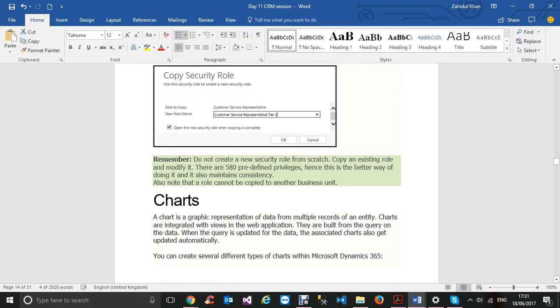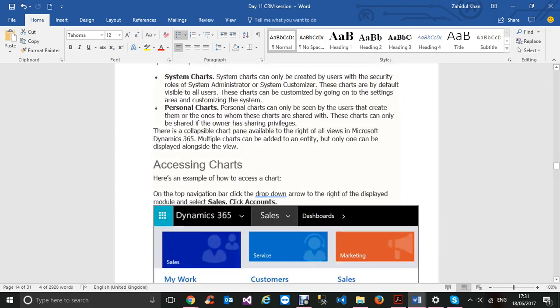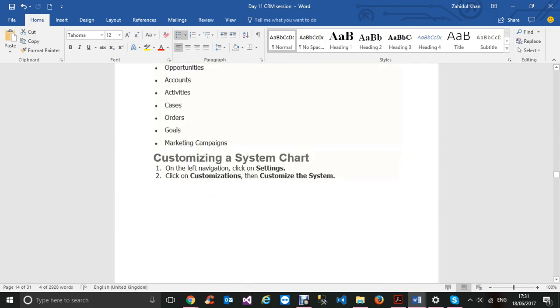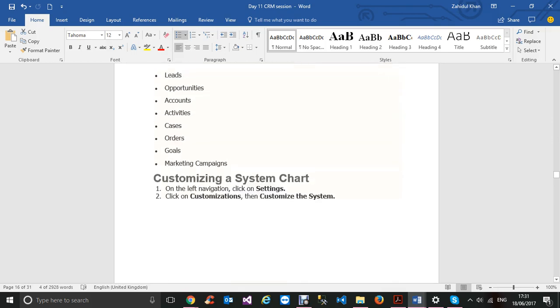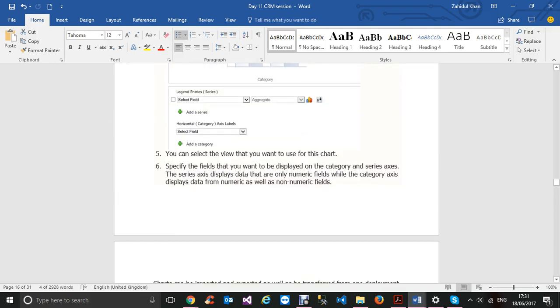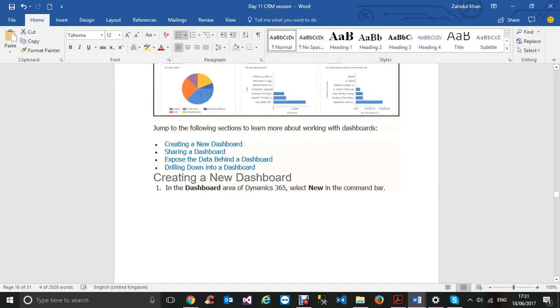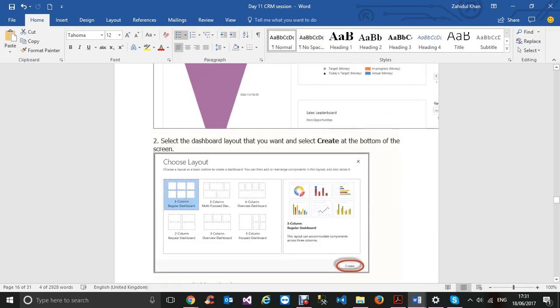So we have discussed what we wanted, but charts and dashboard we wanted to discuss even from last week, but we couldn't discuss. But that's fine. Charts and dashboard, I have also added here, and you can follow it. It is very easy. You can do it. Otherwise, I will show you next week.